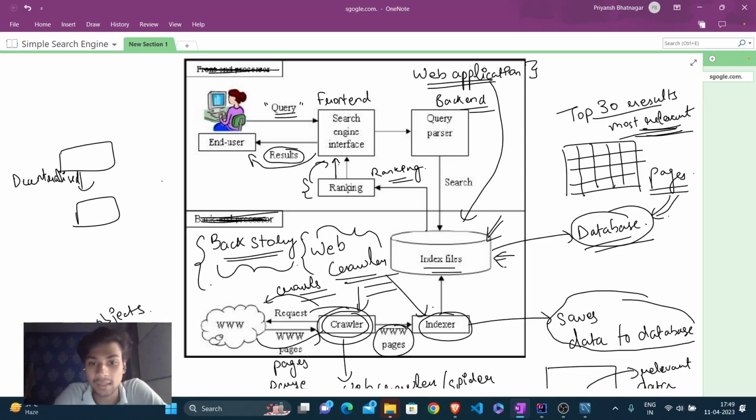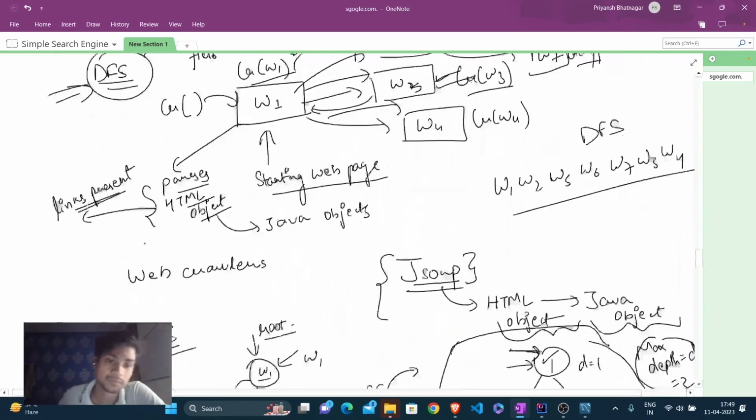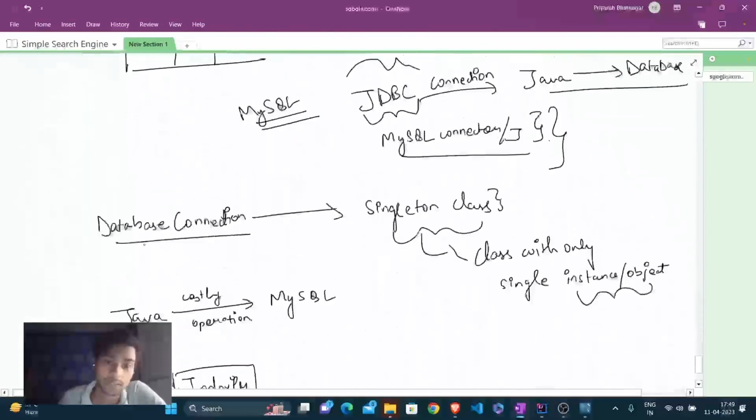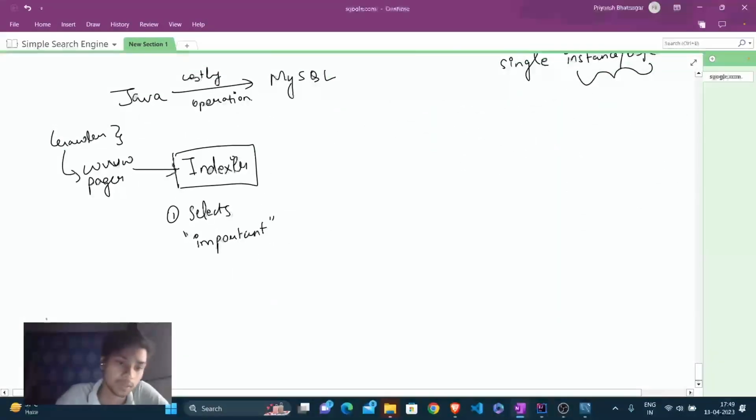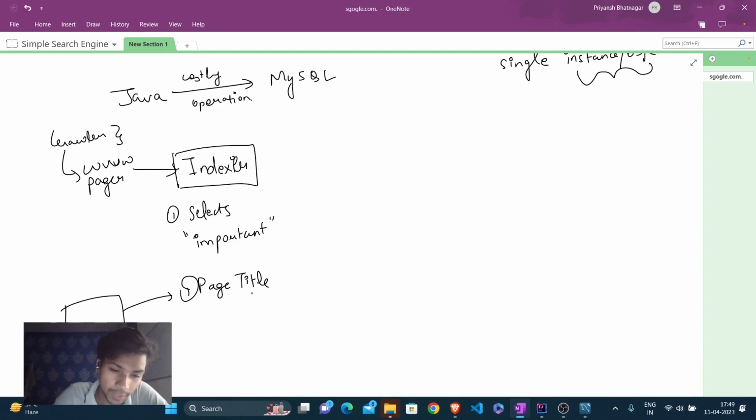It executes a ranking algorithm, and how do we rank the pages? We need to find their relevance to the query. How do we find the relevance to the query? We select three things of a web page. The first thing is the page title. The second thing is the page link.